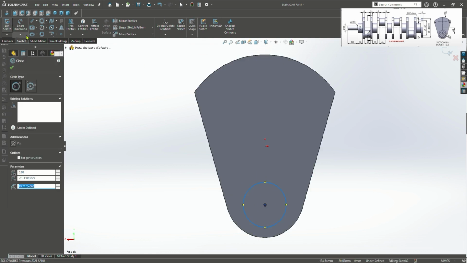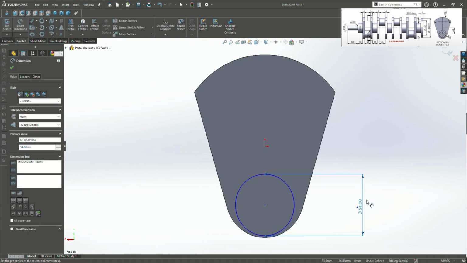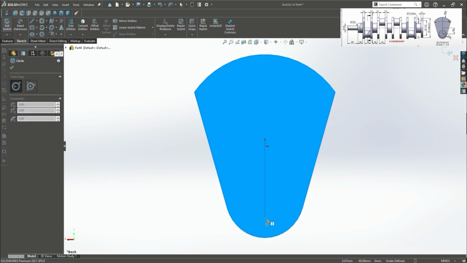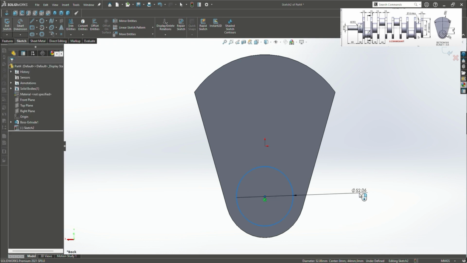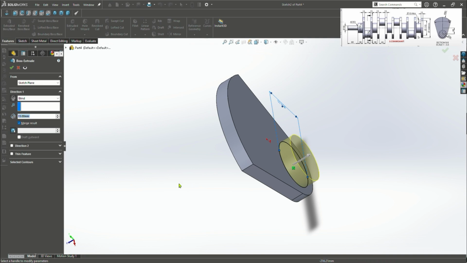Make a circle. No, I think it's not supposed to be like this. We're going to delete the circle. Okay, make a circle. There's a point, yes, there. Make a circle and smart dimension 54 mm, and then extrude boss.